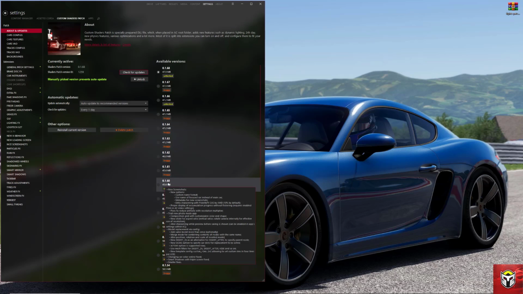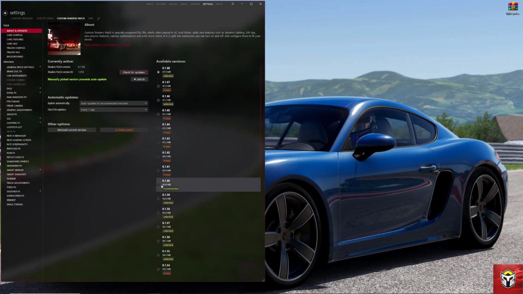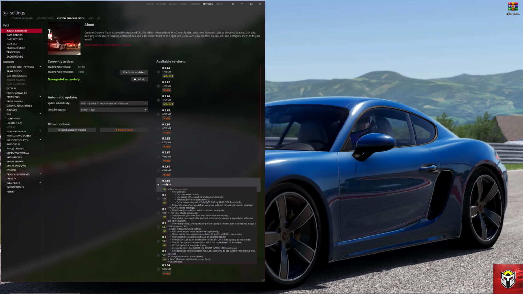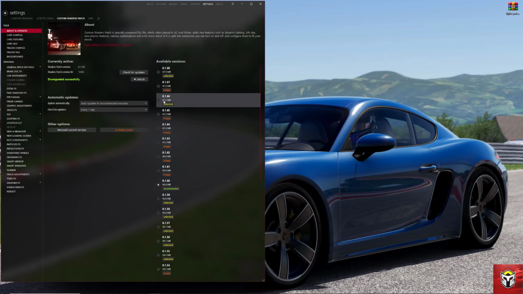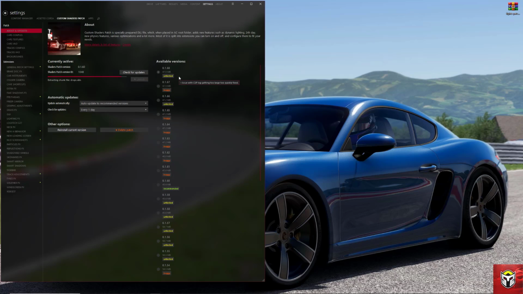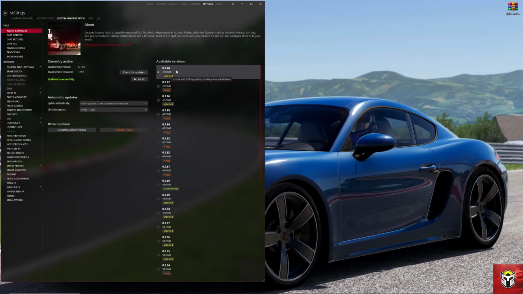1.60 is classed as the stable version, so if you wanted to go down to there, it would just drop down to 1.60. But to be honest, I've not had any problems with the yellow untested versions, and I think they're pretty stable. You might get the odd bug or odd crash, but again it depends how you're using Assetto Corsa and what mods you're using. So for this walkthrough, I'm just going to leave it on 1.68. So that's the main about and update.